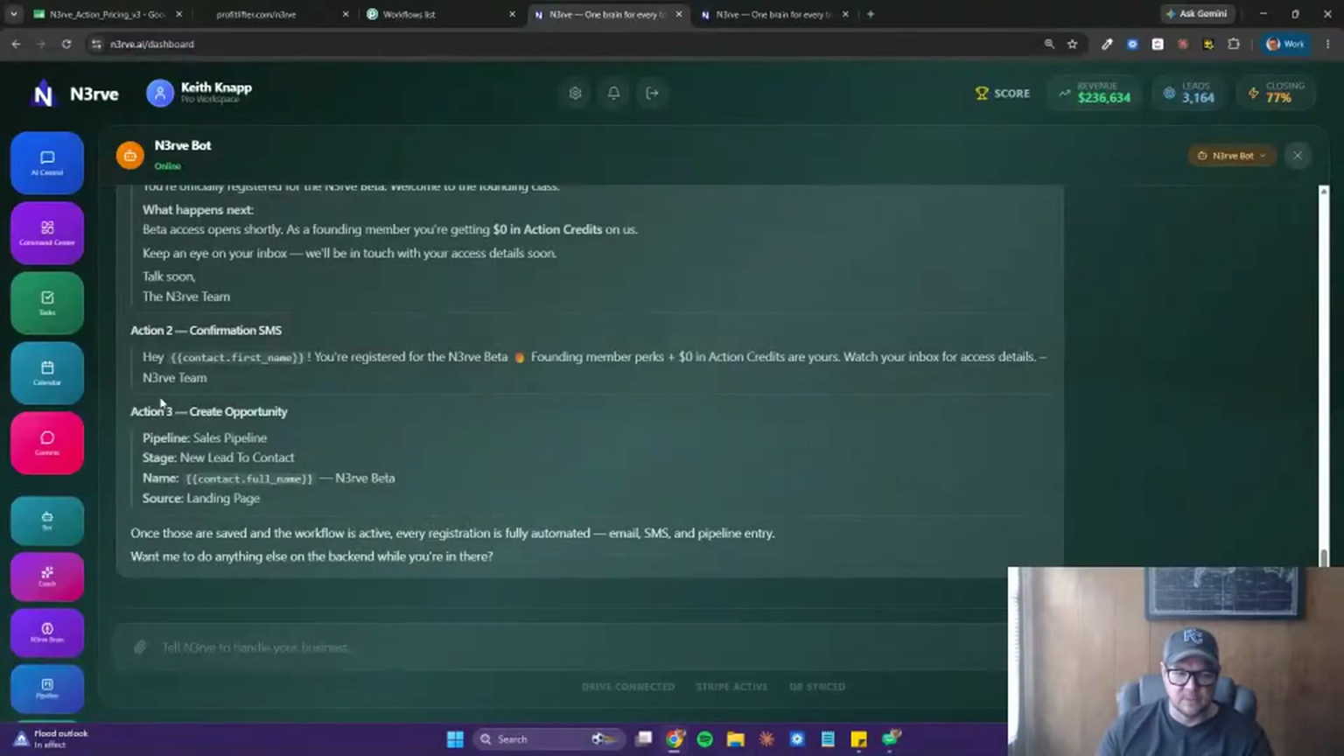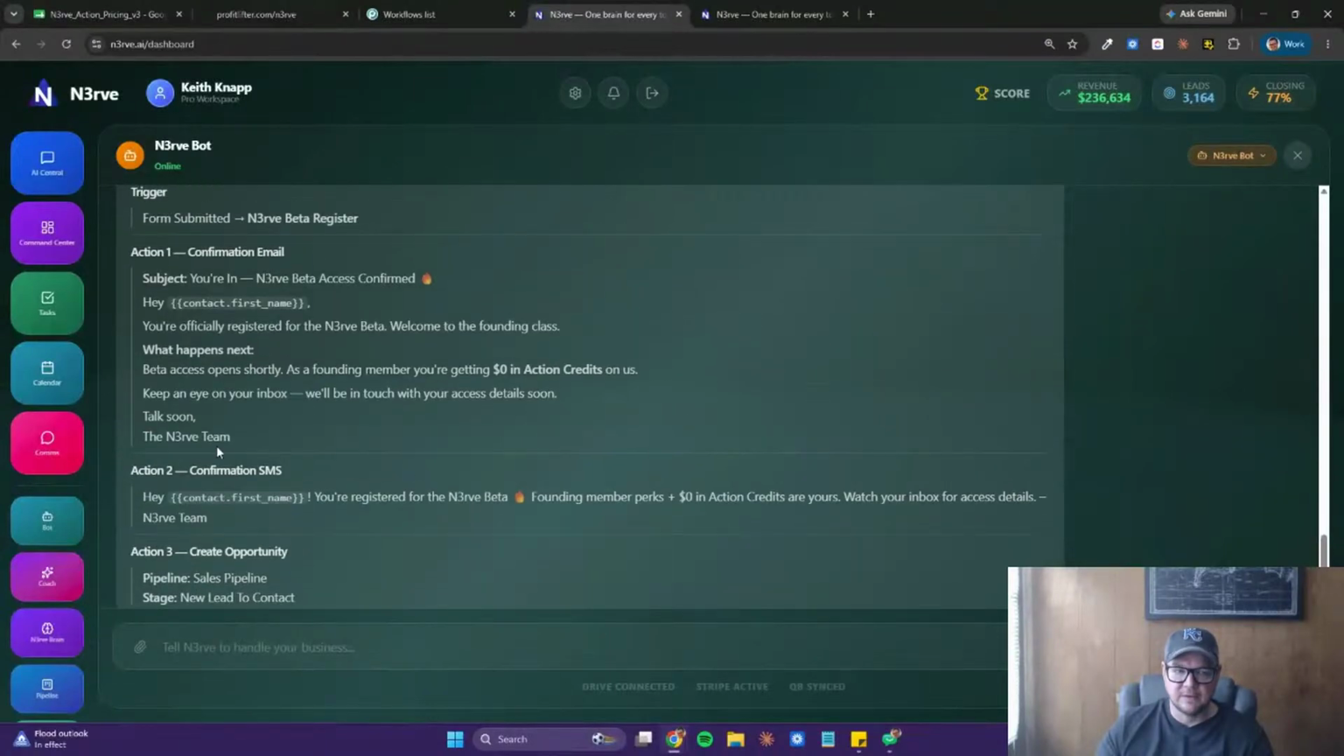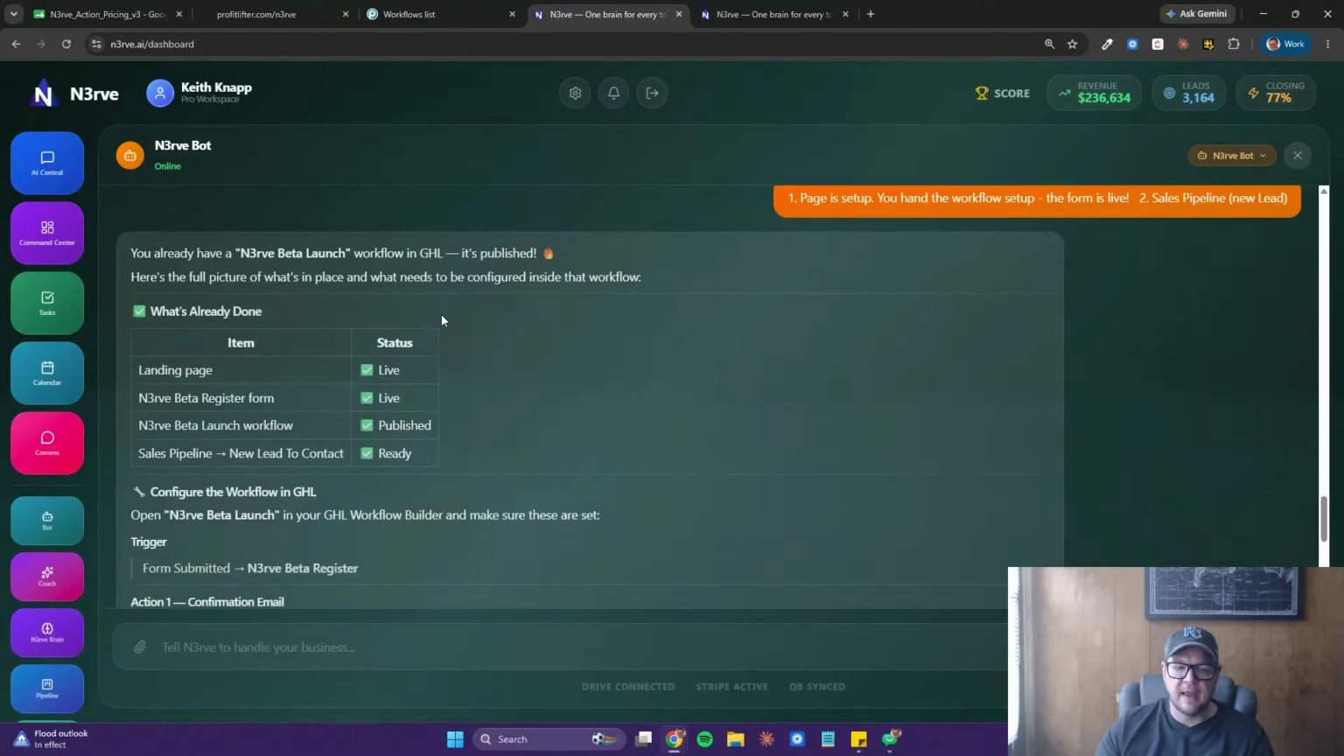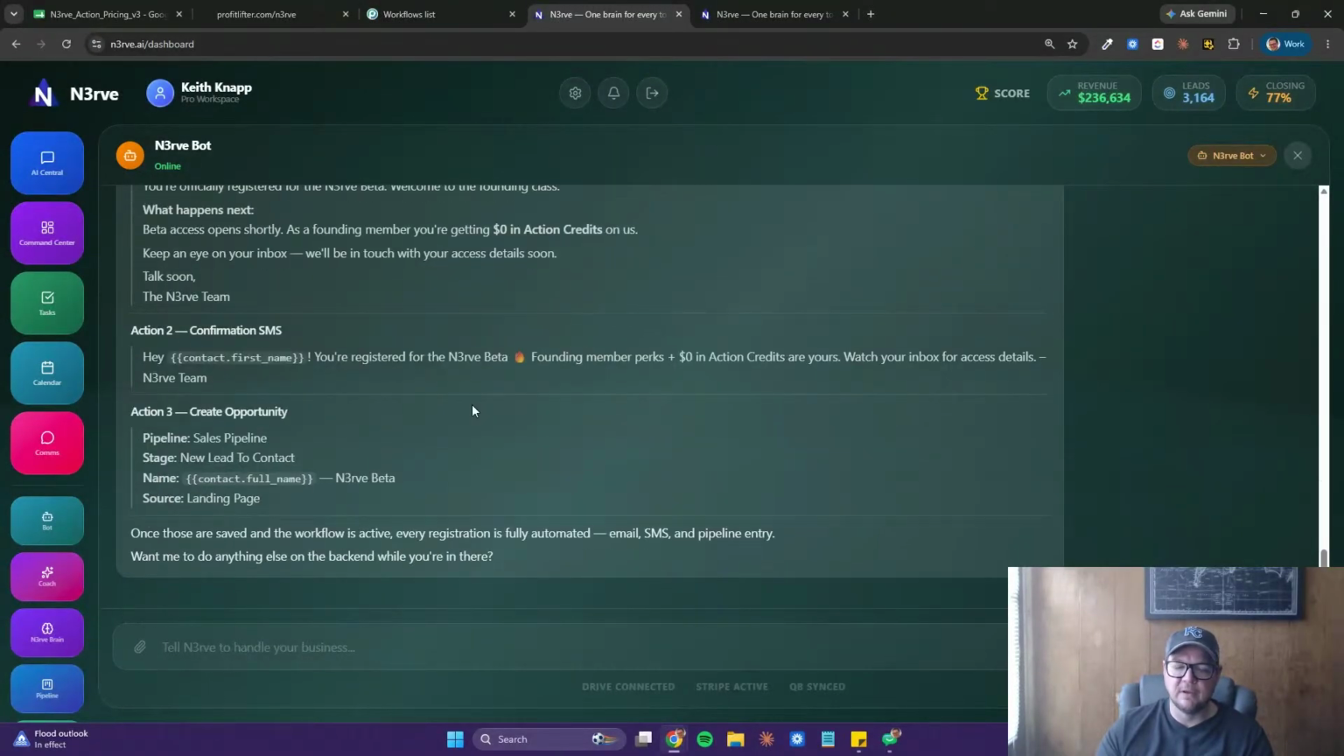The bot is actually supposed to be in here. But you notice it's pulling in all of our custom tags, meaning that it's automated. It's going to say, you're in, or beta access confirmed. Hey, here's what happens. Keep an eye out. So it's pulling everything. By Monday, we'll have it set up where it's actually going in, writing the emails, starting to work on the landing pages.